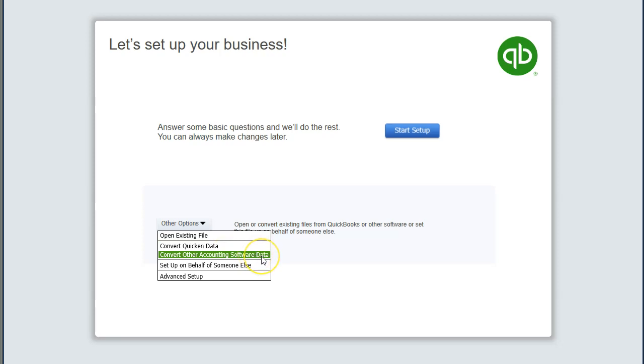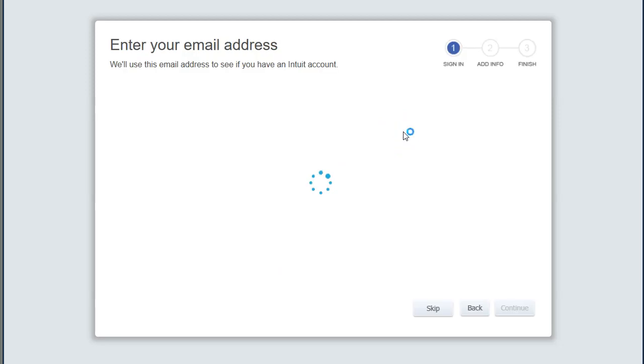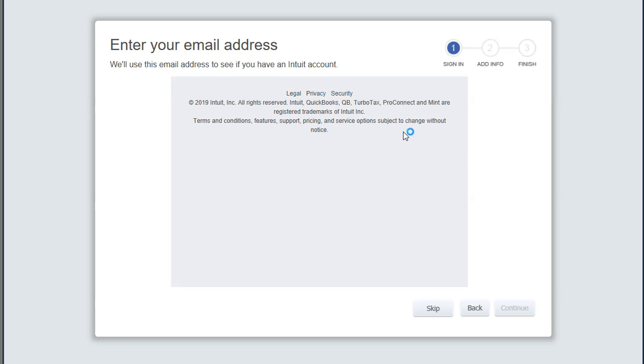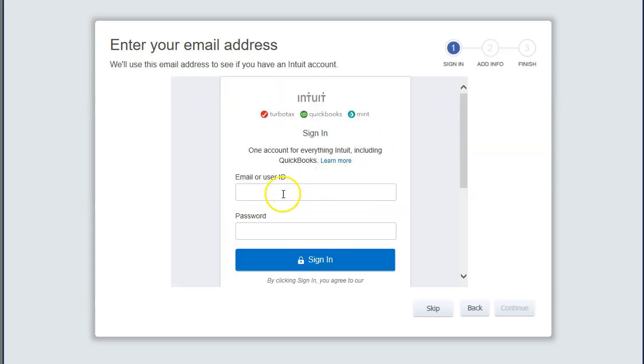Convert other accounting software. If you have some other type of accounting software that you want to import instead of starting from scratch in QuickBooks, you probably want to consult with a CPA or a bookkeeper to think about whether or not you want to convert that or just start from where you are at this point in time. Then there's set up on behalf of someone else and advanced setups. So we're going to go through here and start this simple setup, the basic setup, the advised setup. Then we'll go back into the file and make some more adjustments in terms of the chart of accounts, adding new accounts and adjusting the preferences.